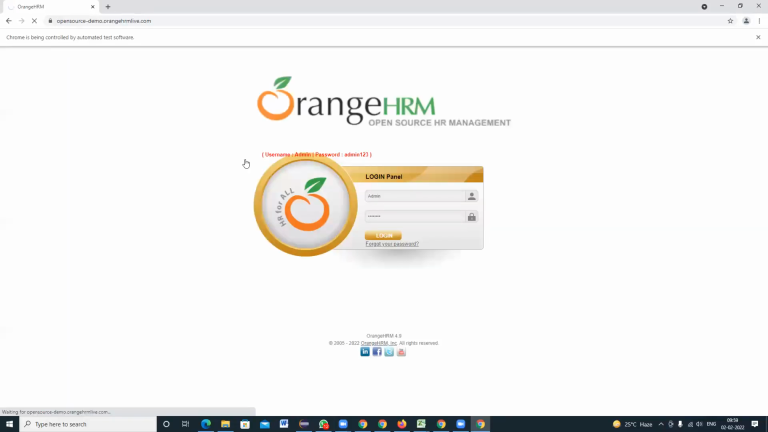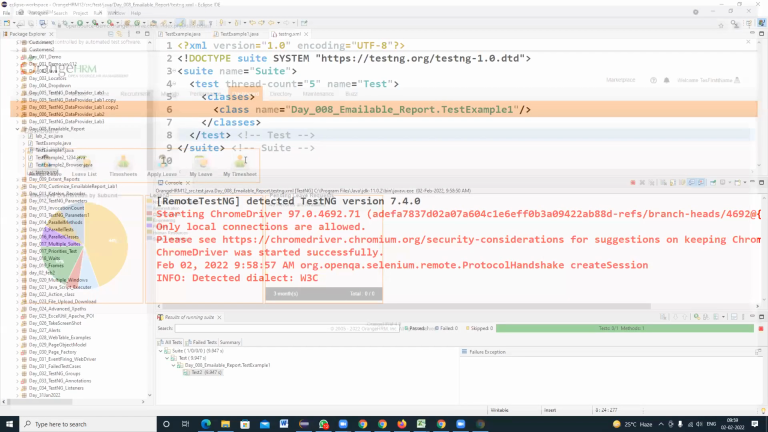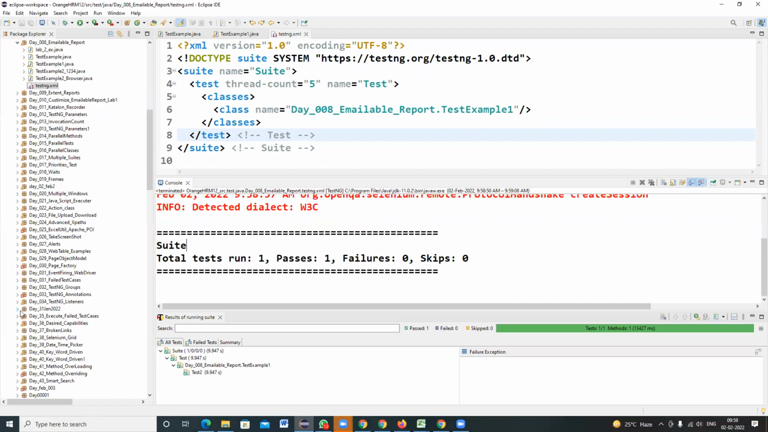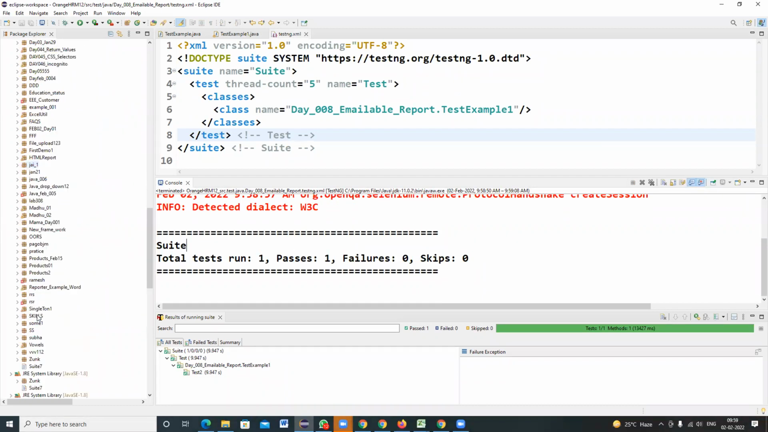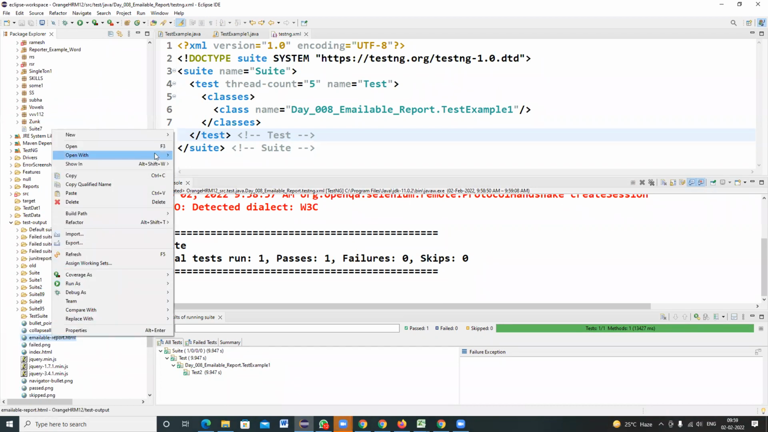So going forward, if you are doing any program, make sure you are generating testng.xml and make sure your report has been generated in the test-output folder. So that is the best practice. Okay. So here my test got executed, and let me go to my emailable report, lab number 8, emailable-report.html, and open with browser.